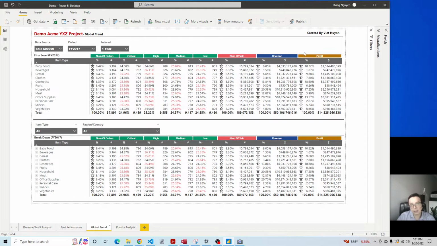So the top ones I show the firm levels. Why do I have the firm levels? Because we would like to use it as the base for any comparisons when we look at the item type, because the bottom down here will allow us to drill down on the specific item type, or on the region or the country as well.